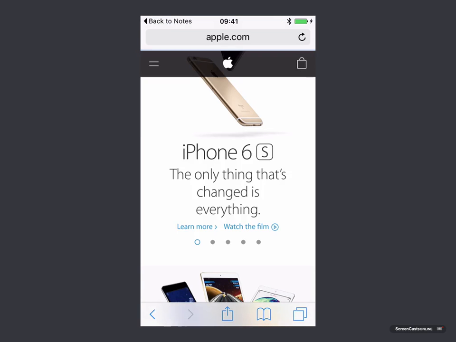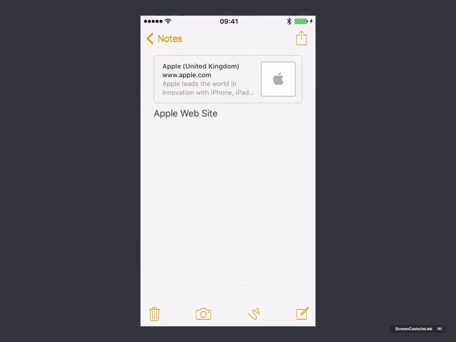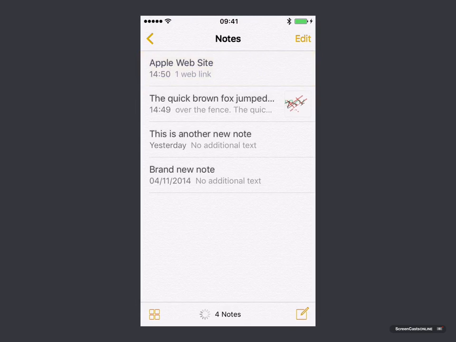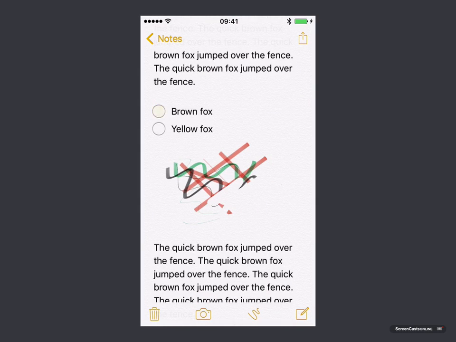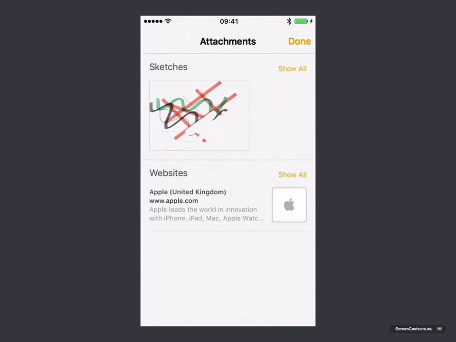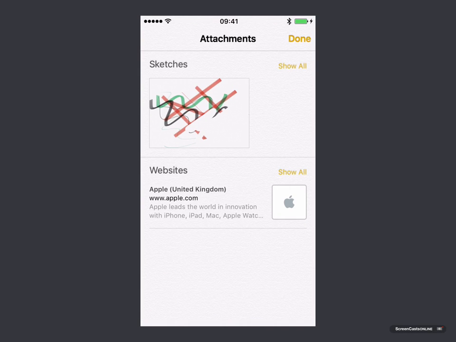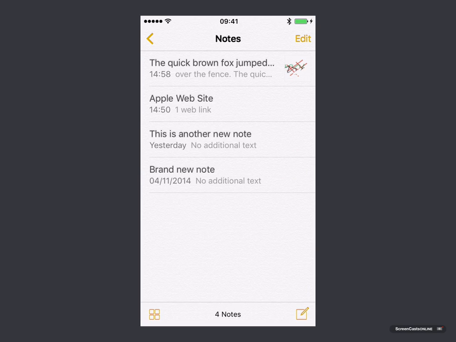Again, I've got the back button up on the top left-hand corner, so back to notes. I can go back into my notes list. There's my sketch with the checkpoints that I added before. And there's my sketch. I also have the option to go to the attachments browser, see all my sketches, all my websites, all my photos, all my maps, etc. We'll say done to that.